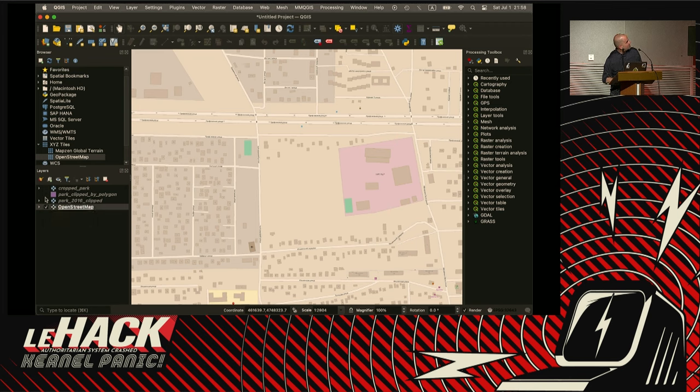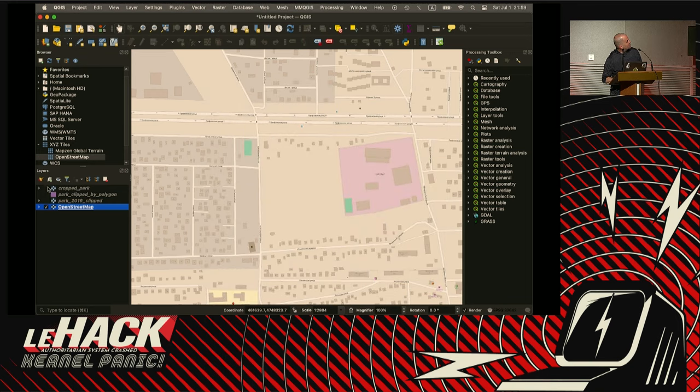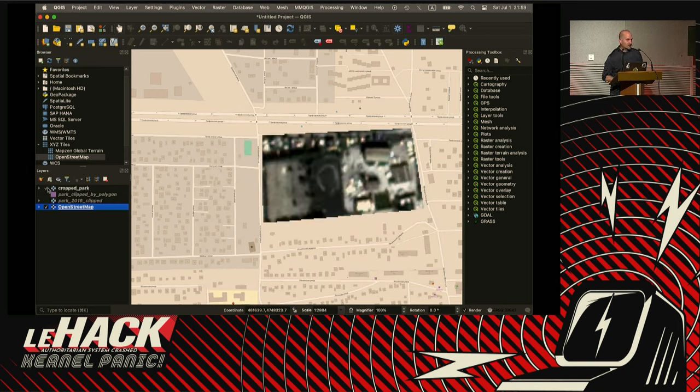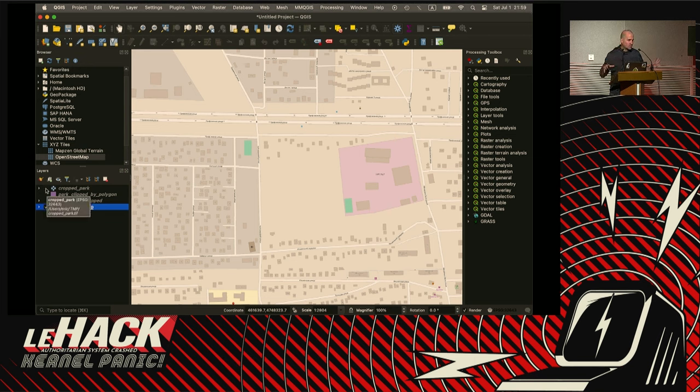Like before, we had this park, and if we turn that off and go to the top, now we have this one, right? So these are different layers now. And we can turn them on and off as we need them, so we don't have to keep everything cluttered and visible all the time. We can just choose what we're interested in at the particular time and make that visible.